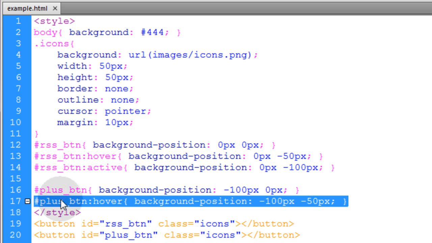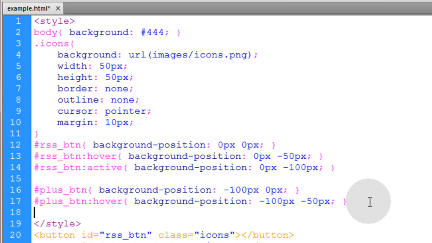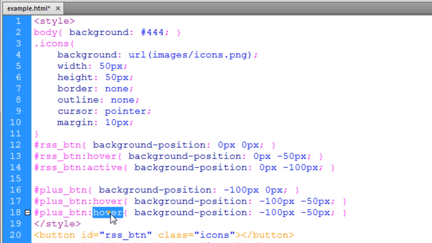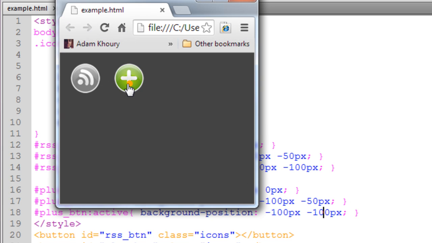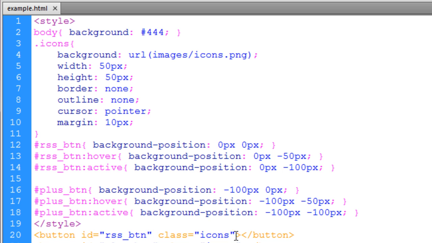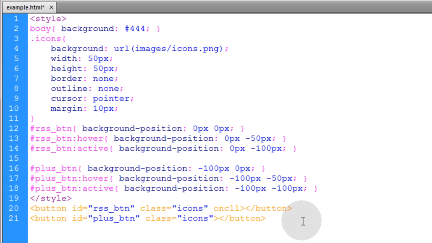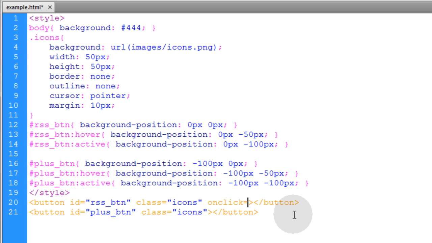And you simply do the same thing for the plus button. Now this one should go down to 100. Now you should have both of them fully working. Now, if you want to make those buttons active, you can just put an on-click event. So inside of your on-click event is where you fire off some JavaScript to do whatever you want.